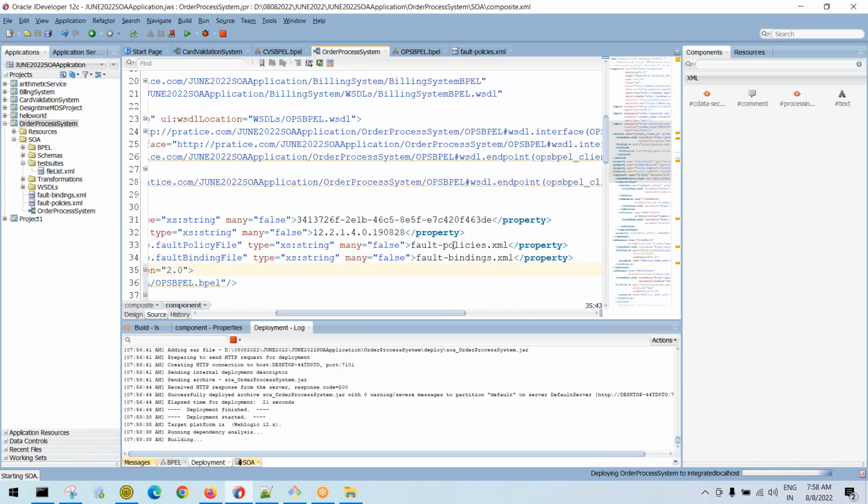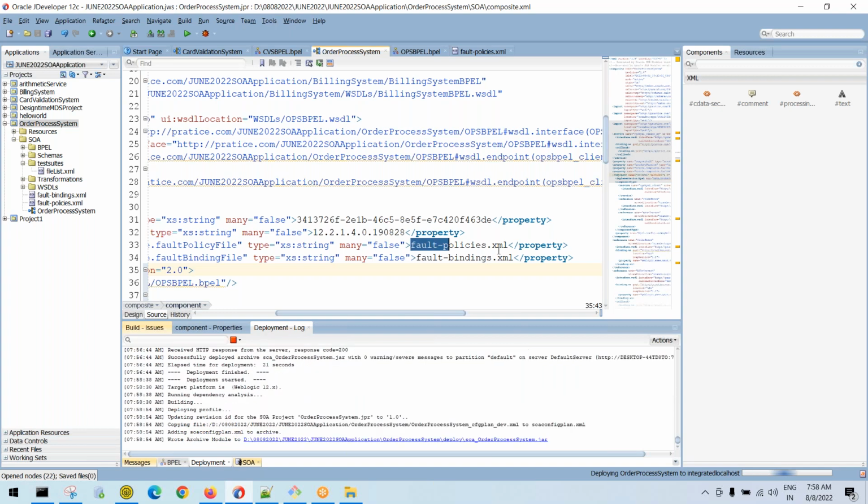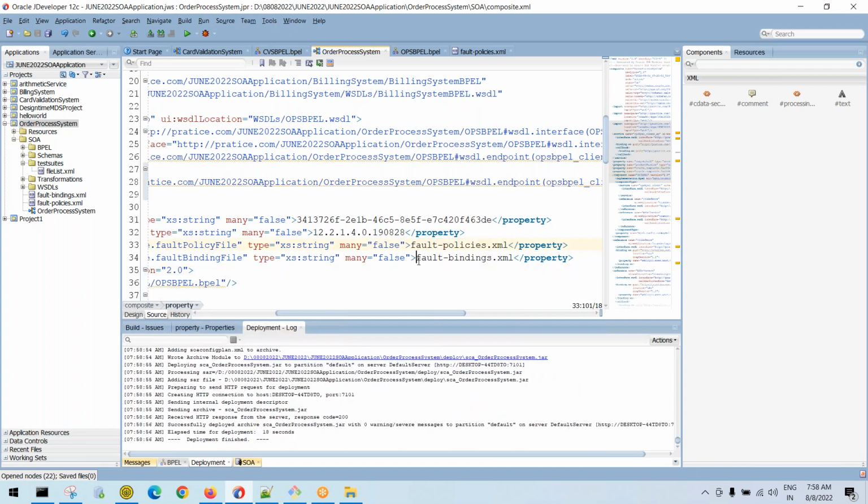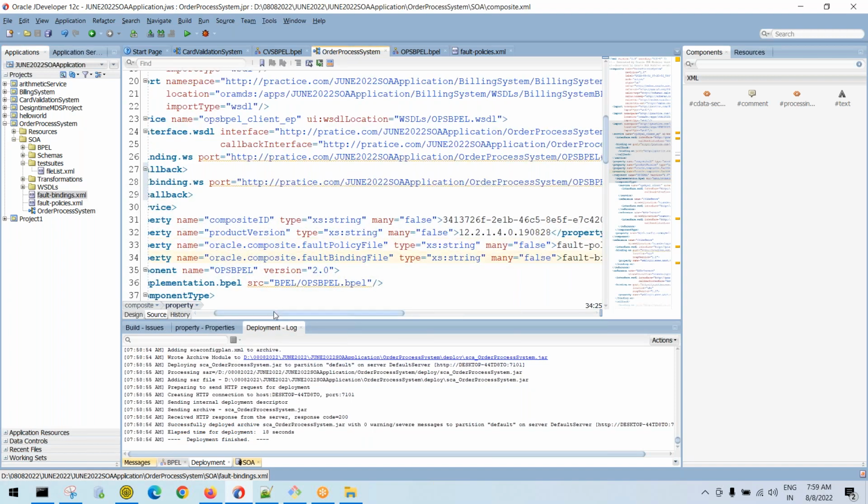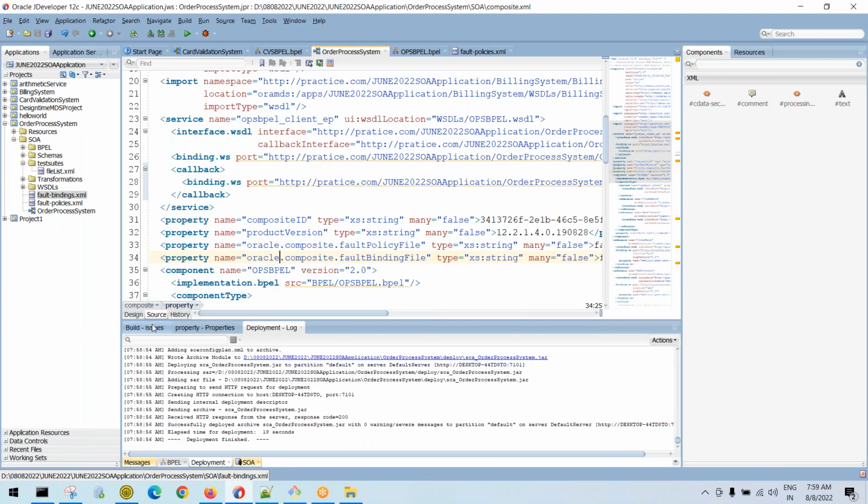If you don't provide a proper naming convention, your composite doesn't know what the policy file name and the binding file name are. So this is the standard naming convention, but it is not fixed, not static names to follow. If you are really interested, you can give your own naming convention. You can say your project name faultpolicies.xml, project name fault bindings.xml. You can use custom names for these two files, but the same custom names you have to use under these properties. So I think the wrong name was configured here, so the fault was not handled properly.